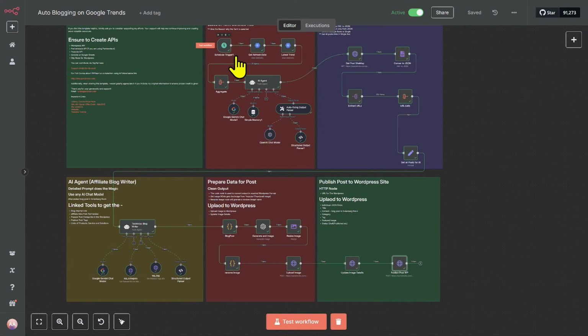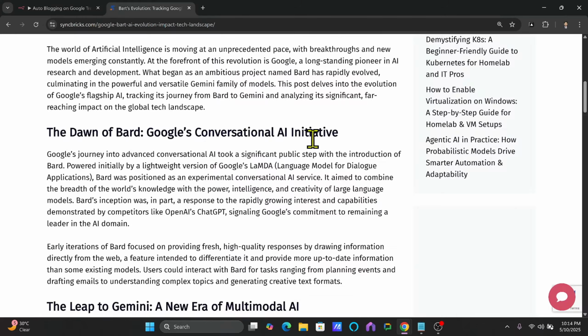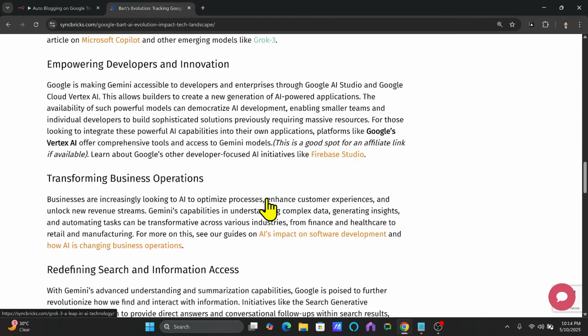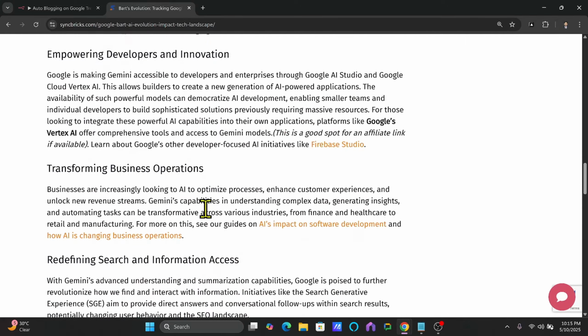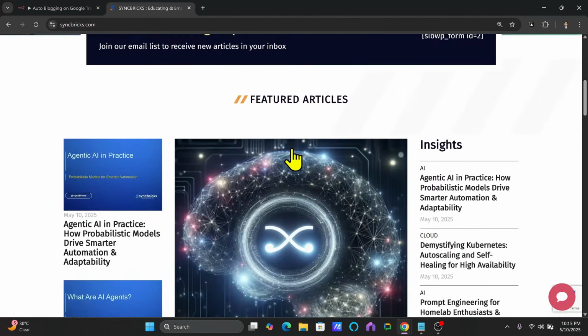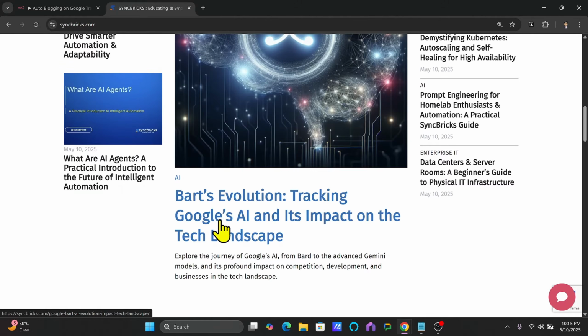So here, if I open this now in a new tab, here you go. What it has done, it has automatically added the Microsoft Copilot internal link, Proc 3 internal link, Firebase Studio, whatever internal links were there, these internal links are added, and relevant posts are added. Of course, this is entirely SEO friendly. If I take you to the homepage, you will see the featured image, which is already available here, and you can see this is the featured image, which is generated by the AI agent.